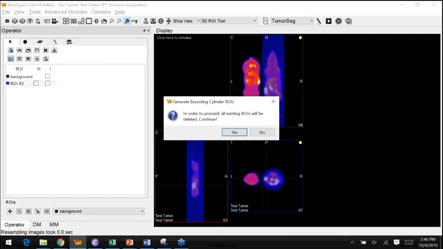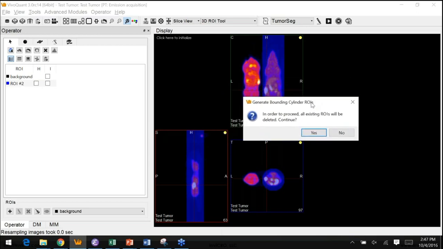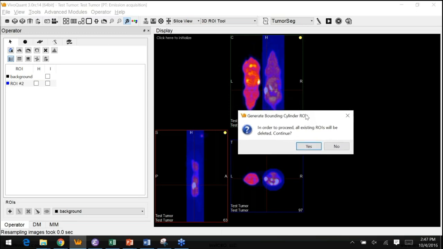Set my window. Okay, so this is the bounding cylinders. It is running, so that's good. It's asking me confirmation to proceed because I have ROIs already loaded from previously showing you how this worked.